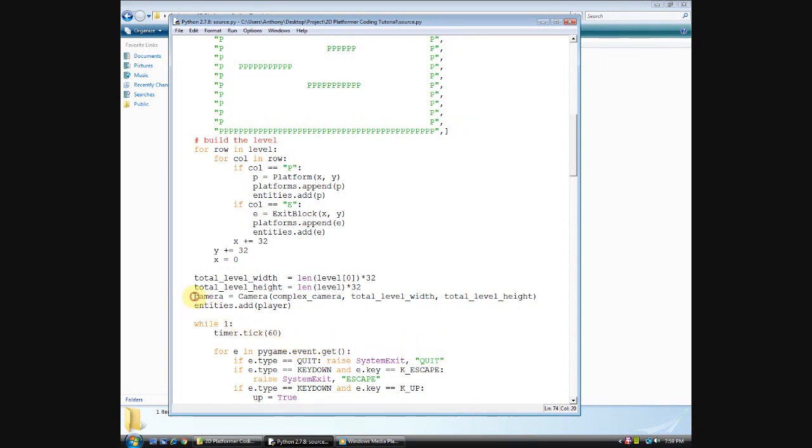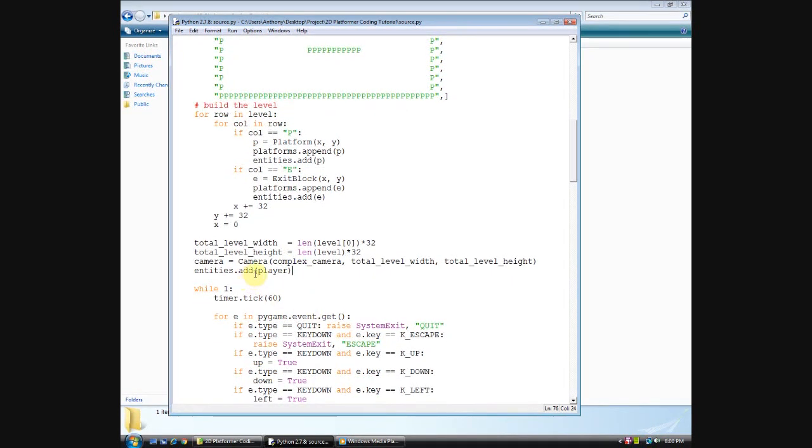Next we'll create an instance of the camera class and pass the level width and height to it. And we're using the complex camera function, which I'll go over a little later in the script. Then we're going to add player to the entities sprite group. So entities is now a sprite group that contains all the platform sprites and the player sprite.